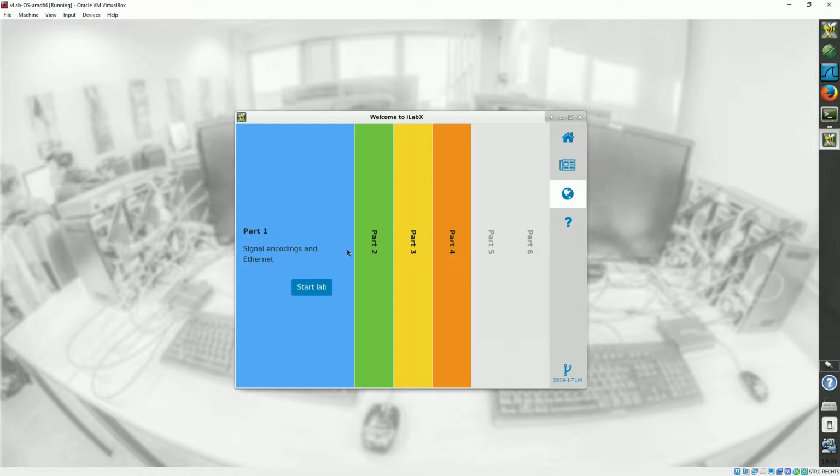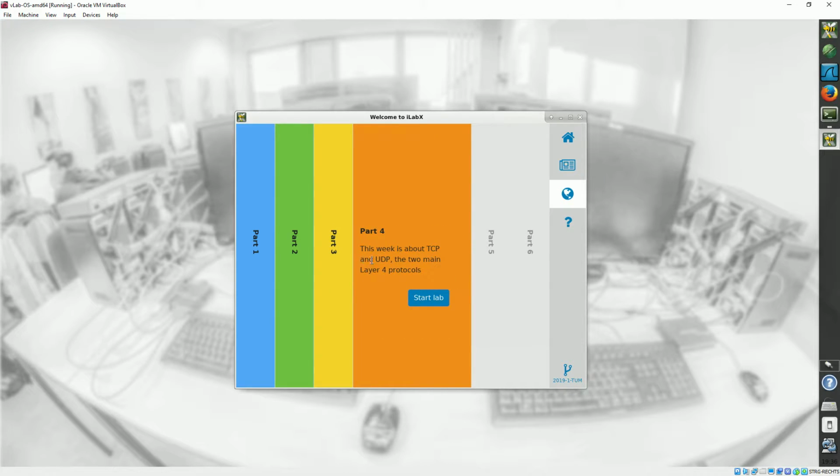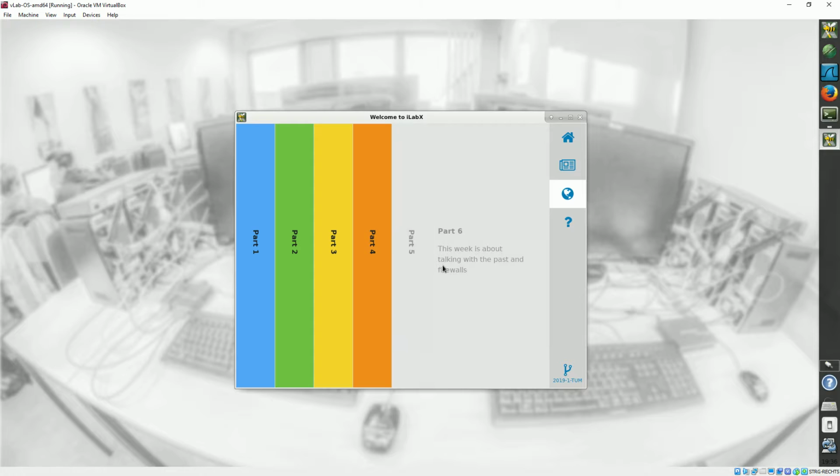You can just select one of these and you get a small message like, okay, in part 1 we look at signal encodings and Ethernet, and you can start the lab. Part 3 we look at routing. Part 4 we look at TCP UDP, and also in week 6, for example, we look at firewalls and IPv6, IPv4 transition mechanisms. And you can see here we don't have the Start Lab button yet because it's not opened.